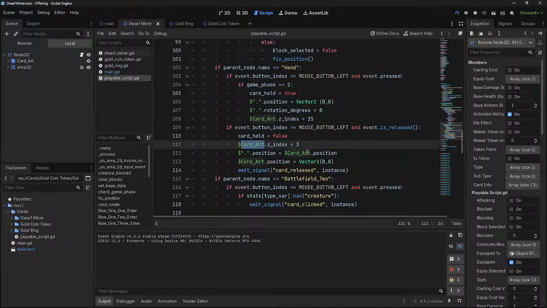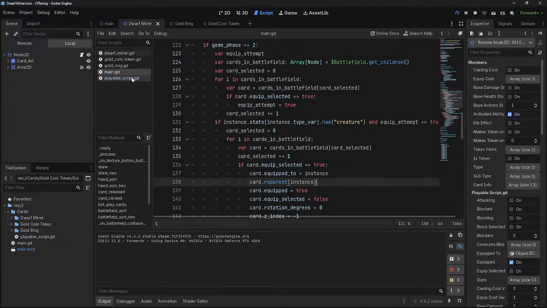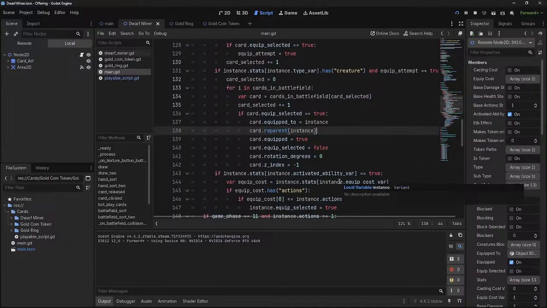I'm really not sure what to do here. So it's a child of that node. Reparent instance. Wait, okay. How to reparent a node to a child of a node in Godot.